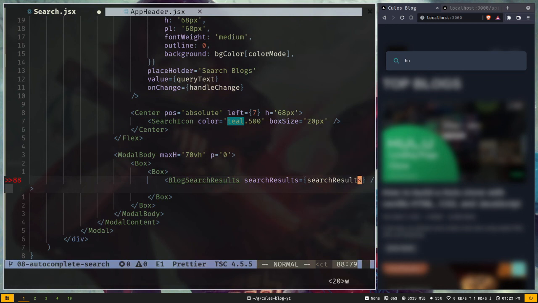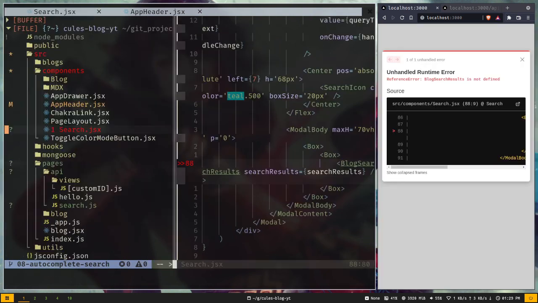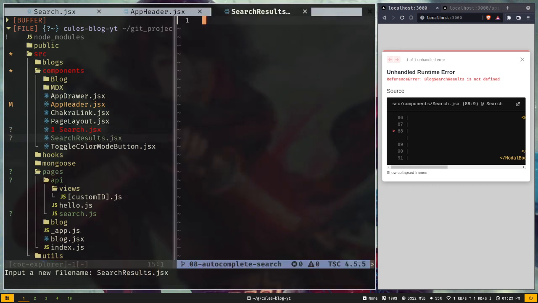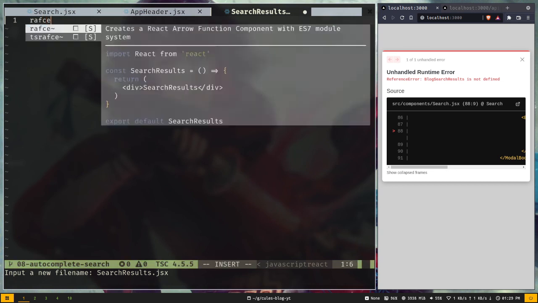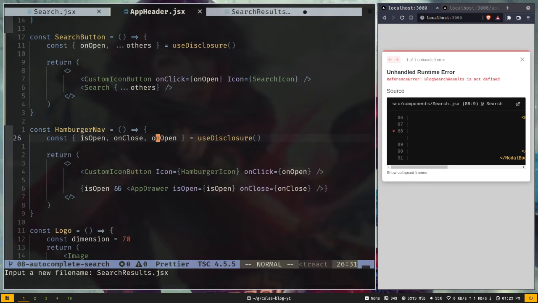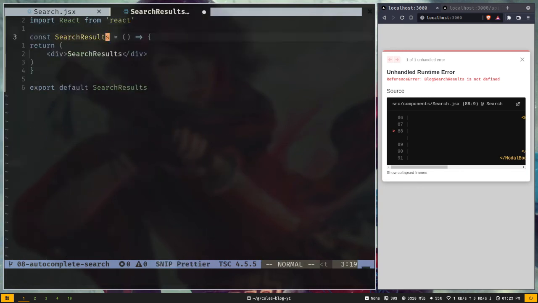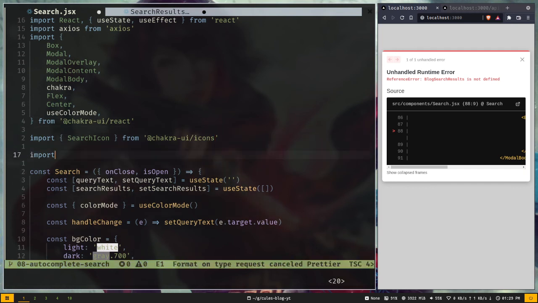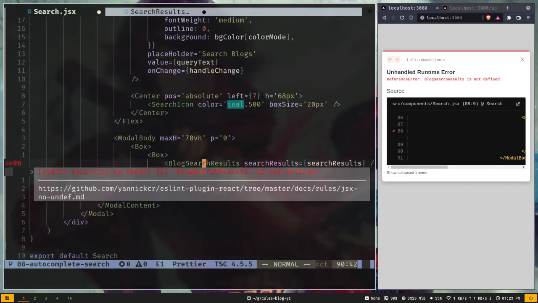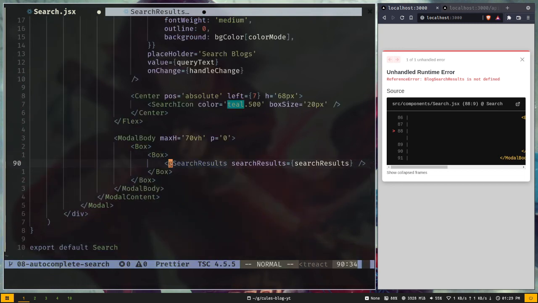We haven't created the component, so let's create that. So I'm gonna create another file, SearchResults.jsx. So I'll create a component and I will import that component in the app header search file. So import SearchResults from SearchResults, and I will just rename BlogSearchResults to SearchResults.